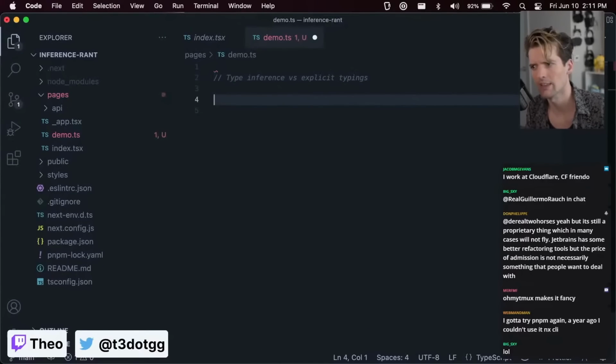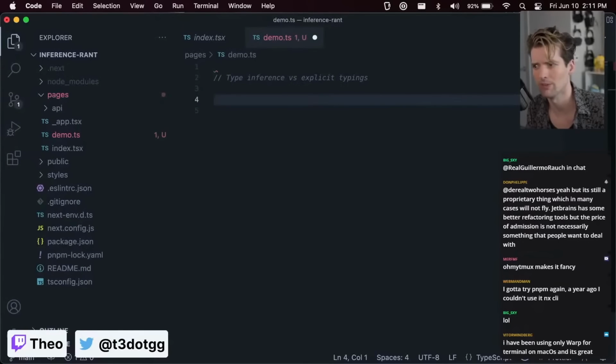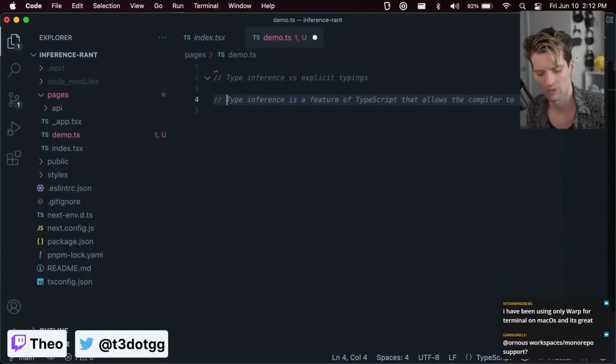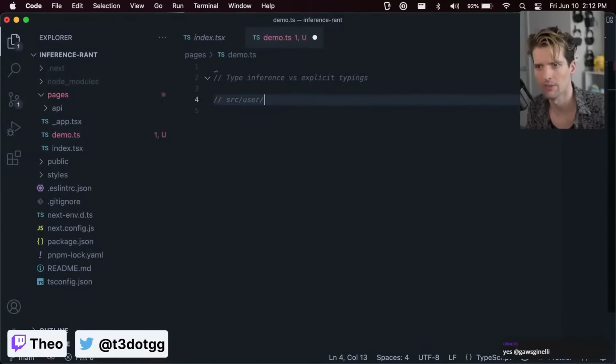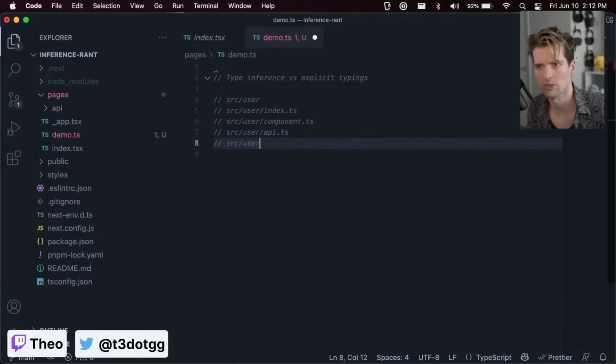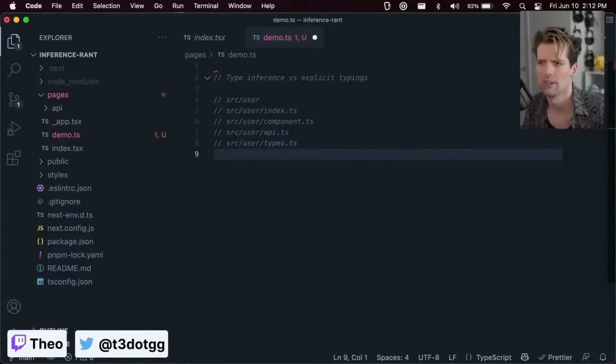A common problem I see in the TypeScript world, and with people using TypeScript wrong, is the desire to make a bunch of files. Like you have a folder source slash user, and in there you have source slash user slash index, source slash user slash component, source slash user slash API, source slash user slash types dot ts, maybe even d dot ts. And then you put each of these things in each of these sections. You have the index that exports everything, the component that defines the UI, the API, which is the calls you make, and the types where all the types that these things use are.